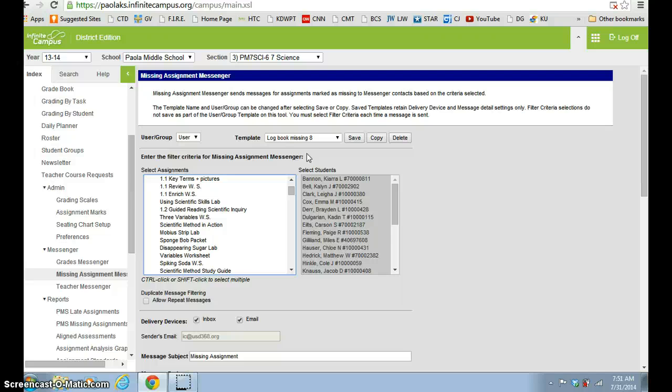Or if they have projects that are out that I'm wanting parents to know, hey, these are 100 points, your kid doesn't have it in, but they have a couple days still to get it turned in. And that's what I use this for. It's a really handy tool.